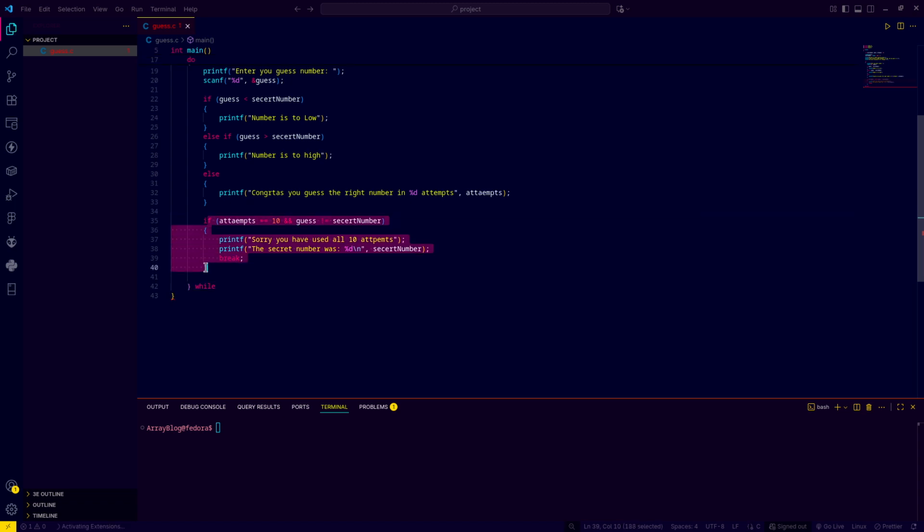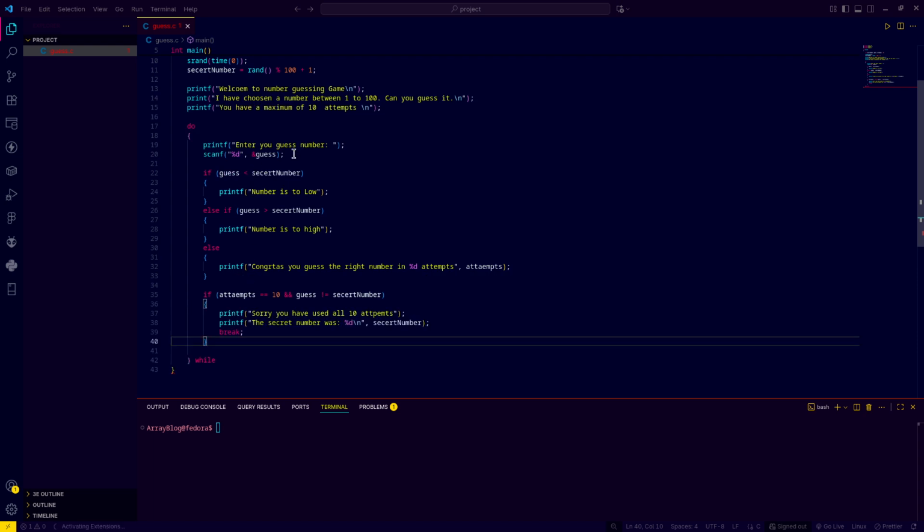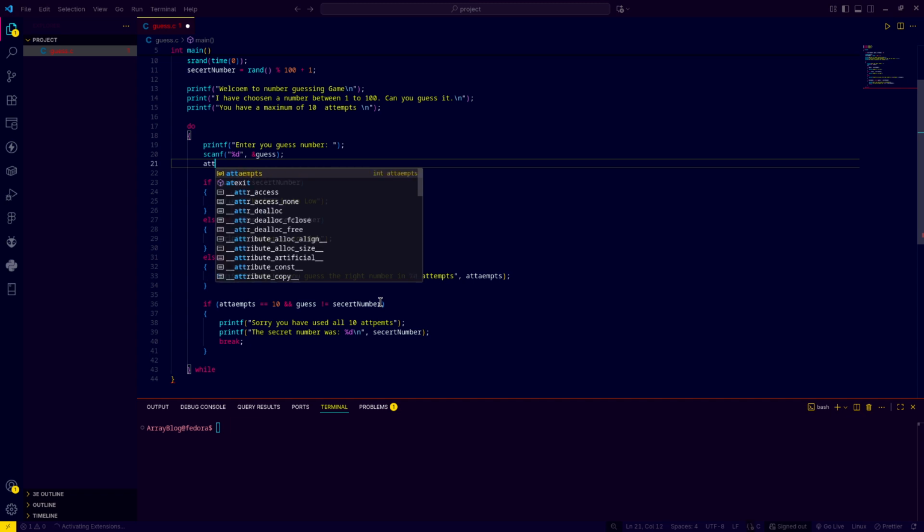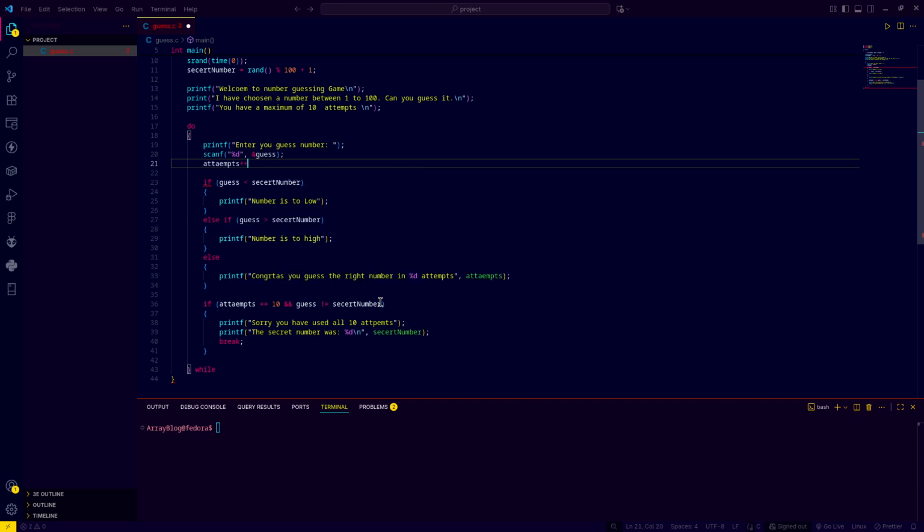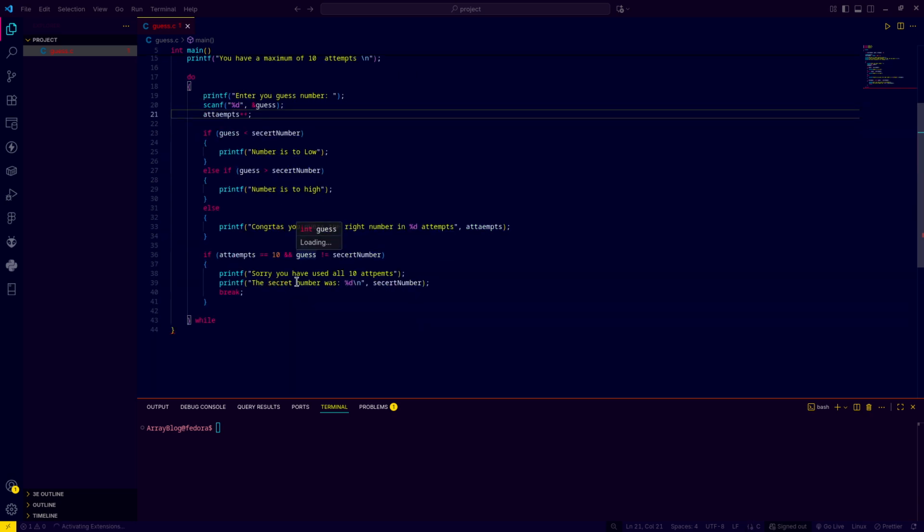So this will check attempts. And one thing we are missing here, because we are not increasing the attempt. Suppose a user has entered a guess one time, then it should increase by 1 and it will go till 10. So what we'll do, we'll add attempts plus plus here. So it will keep increasing the count. First time it will be 0, then 1, 2, 3, 4, 5, 6, 7 till 10.